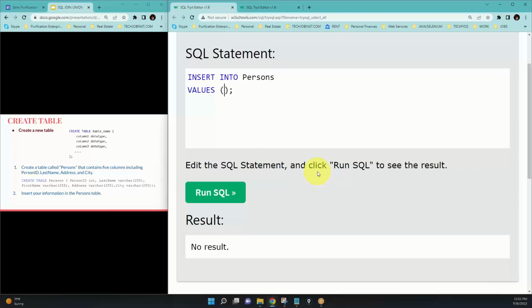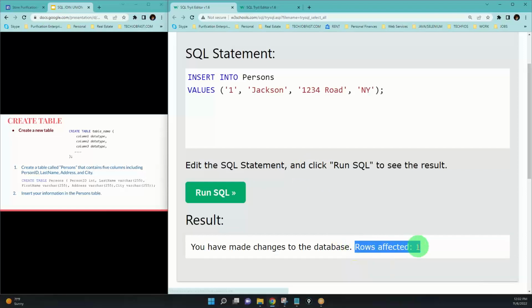So we know we put in 4 columns in there. Our first one, we put in person's ID. So let's give it a 1. Second, we said last name. Let's say Jackson. Third, we said address, 123 Road. And fourth, we said city, and we can say New York and run it. And it says 1 row affected.